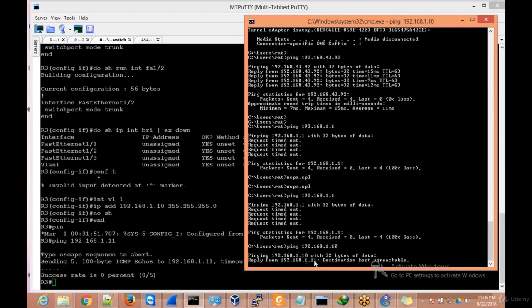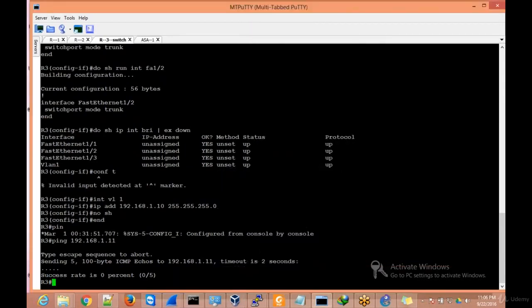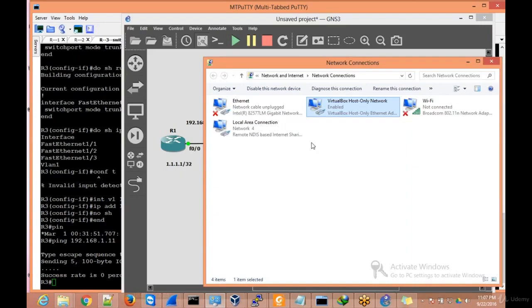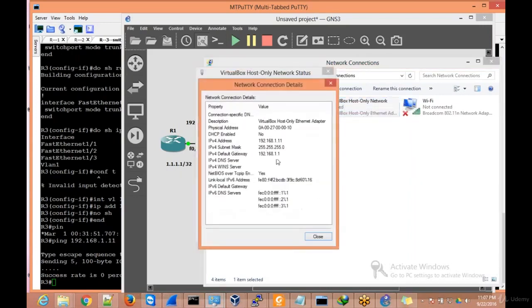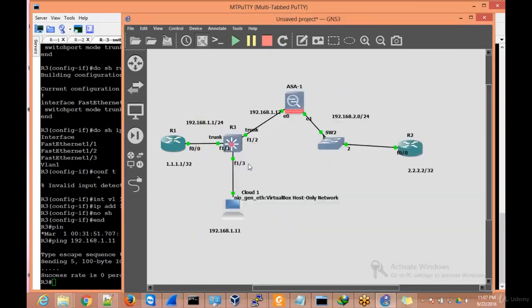It is telling that 1.11 destination host unreachable, and some undesirable results are coming. So I will troubleshoot this issue, why from here I am not able to ping this host afterwards. First of all, let me do the other things. So let me re-verify what is the IP here. IP is 192.168.1.11. This IP is perfectly fine, but still I am not able to ping this switch. I will verify that after some time. Let me go and let me do other things first.